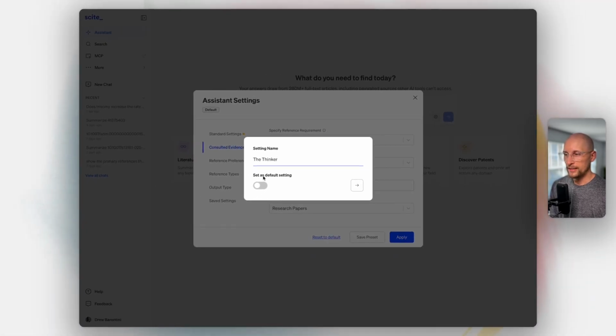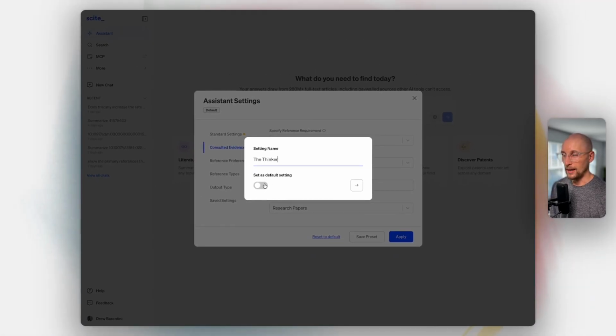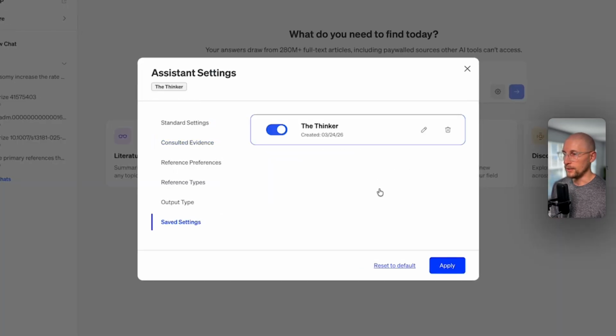You can optionally set this as a default setting so that every time you come and visit Scite, it's going to preload that specific preset every time. You can always change this later if you want to. I'm going to leave it off, and we're just going to save this.